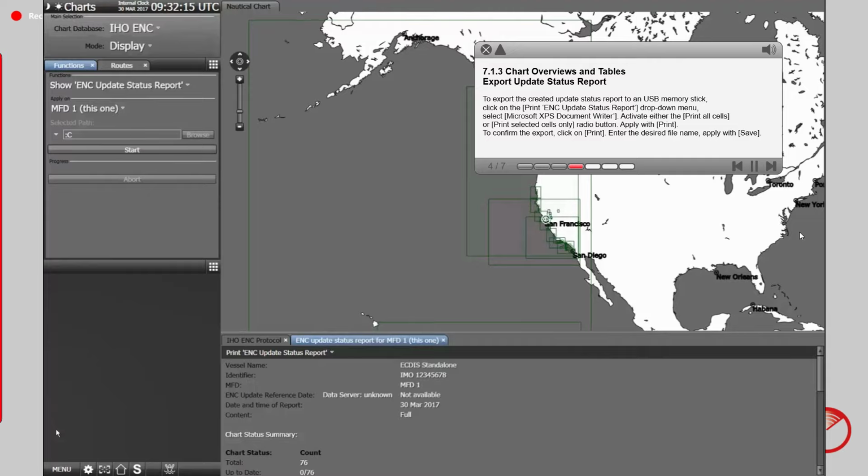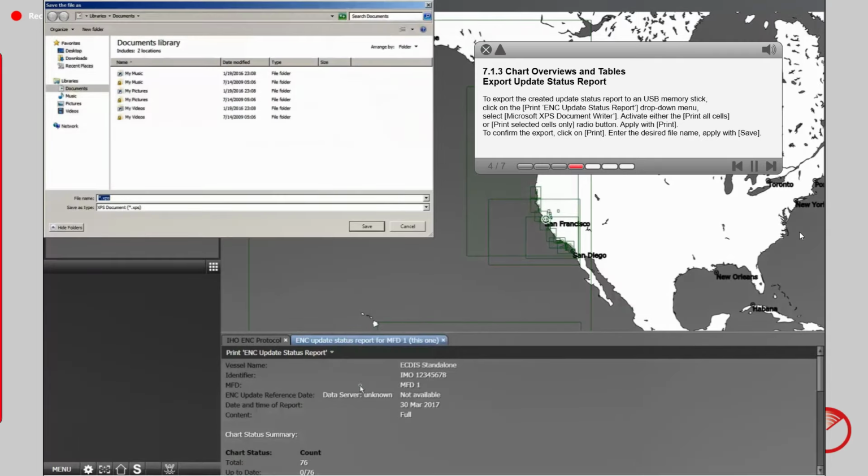Export Update Status Report. To export the created Update Status Report to a USB memory stick, click on the Print ENC Update Status Report drop-down menu. Select Microsoft XPS Document Writer. Activate either the Print All Cells or Print Selected Cells Only radio button. Apply with Print. Enter the desired file name and apply with Save.